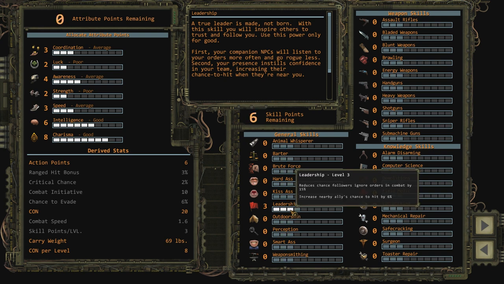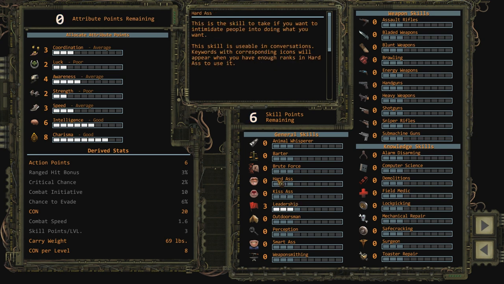Reduces chance followers ignore orders in combat by 15%. They can ignore orders. But is that all? It just does that? Reduces chance they will ignore orders and increases their hit chances. Well, that's not that great. Then we have kiss-ass, hard-ass.